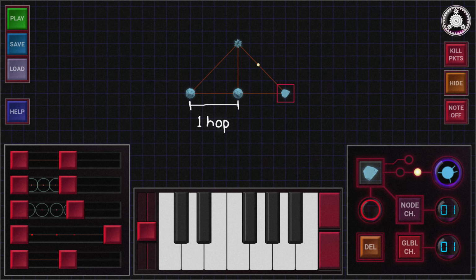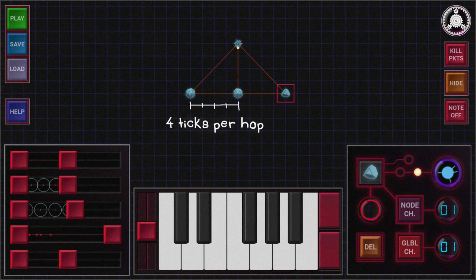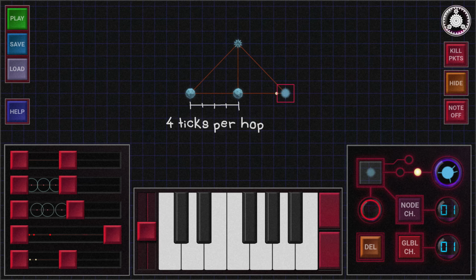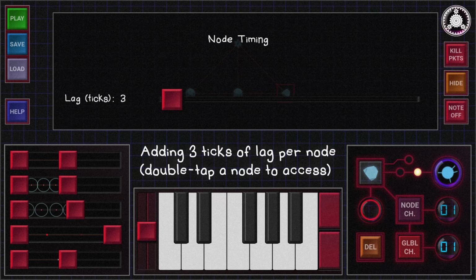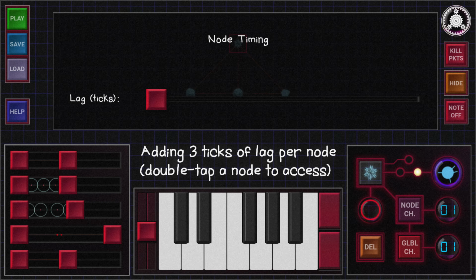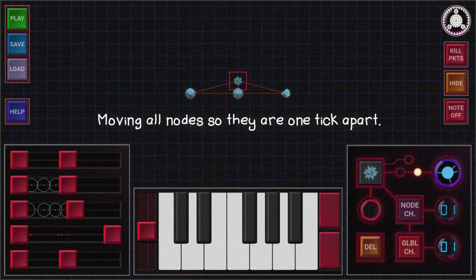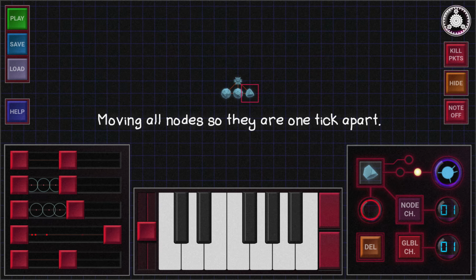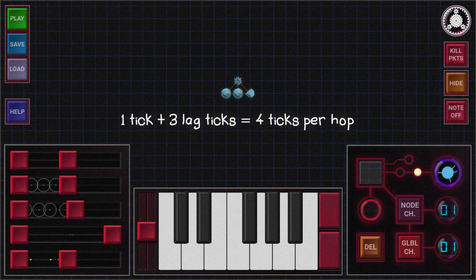A single connection between two nodes is a hop, and each grid space is a tick. In this example, all hops are 4 ticks, or 4 grid spaces. If we add 3 ticks of lag to each node, then move each node so they are only 1 grid space apart, the packet timing will behave exactly the same as the original configuration. In other words, it will take a packet 4 ticks to complete the hop.